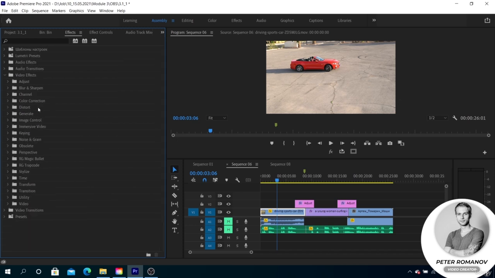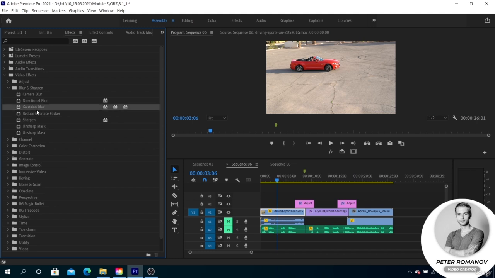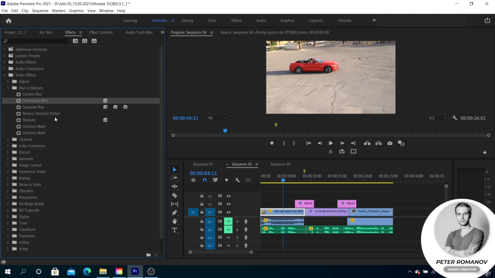The Blur and Sharpen folder contains many different blurs. Many are useful, but only 3 effects of all have hardware acceleration. It's directional blur, Gaussian blur, and sharpen. Most often you can use directional and Gaussian blur. Directional blur differs from the others in that we can set the direction for it.